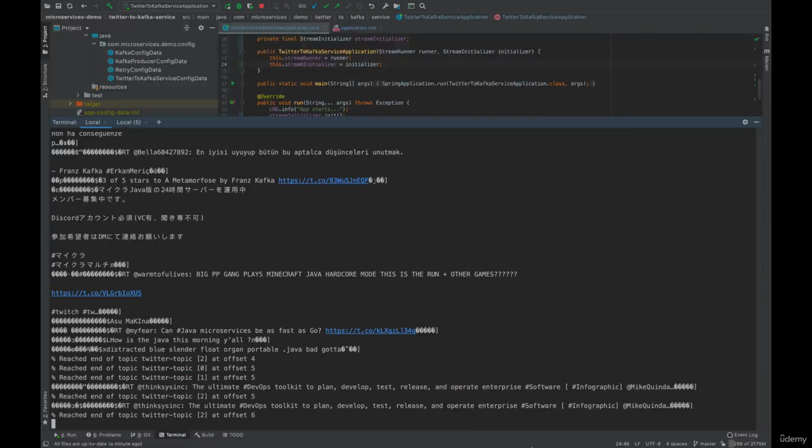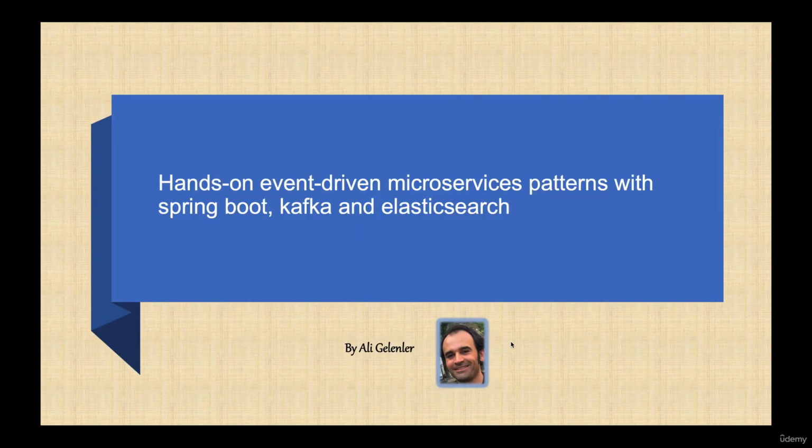Alright, you really did a great job until here. We are almost done with this section. In the final lecture, we will create a Docker image from our microservice and run all the current components inside Docker. So I will see you in the next lecture.